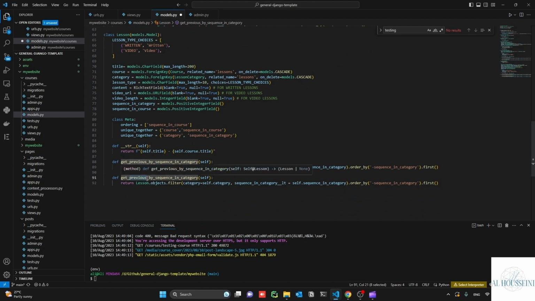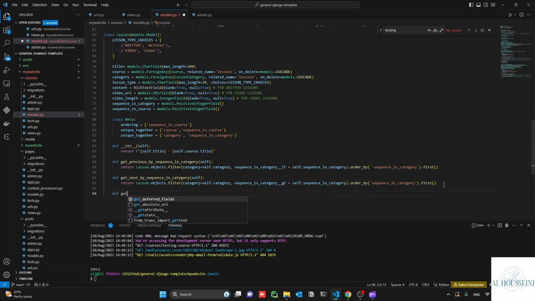So now get next is going to be lesson.objects.filter category equals self.category, sequence_in_category__gt, greater than, and here without the minus sign. And here we go. We finished the first two functions. Let's go to the third function. Get previous lesson.